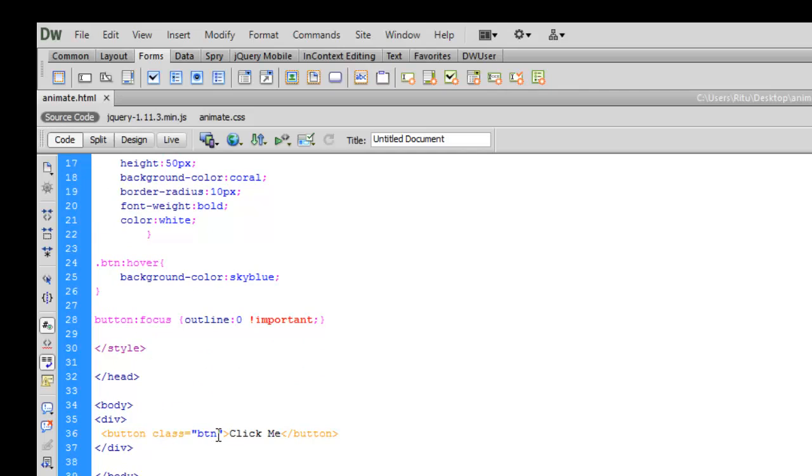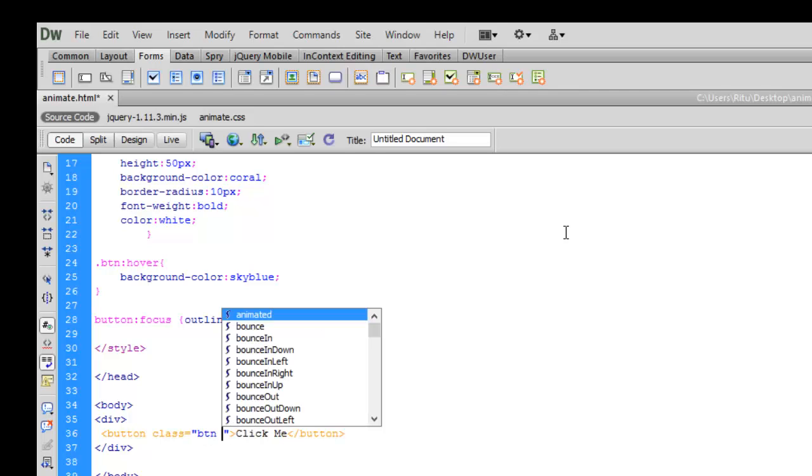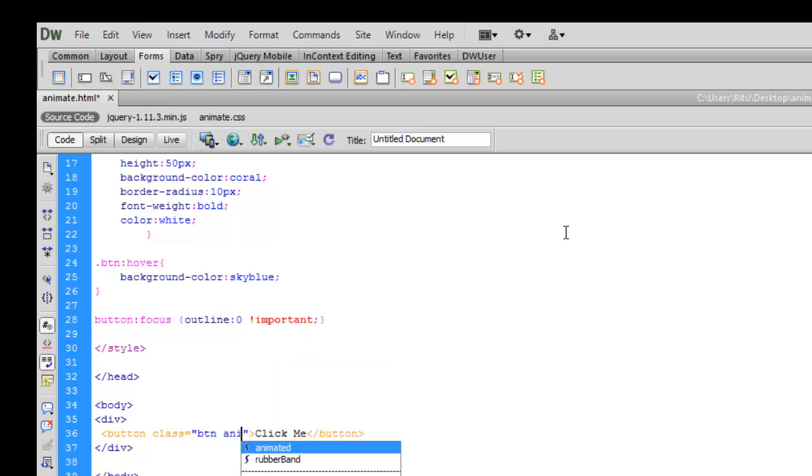See, I already have a class btn there. So let's apply multiple classes here. I want to apply animation on this button. The second class I will apply is animated. It's a compulsion. You should have this animated class before applying any animation to the element.